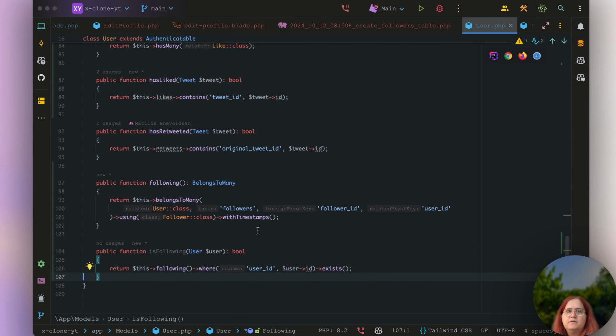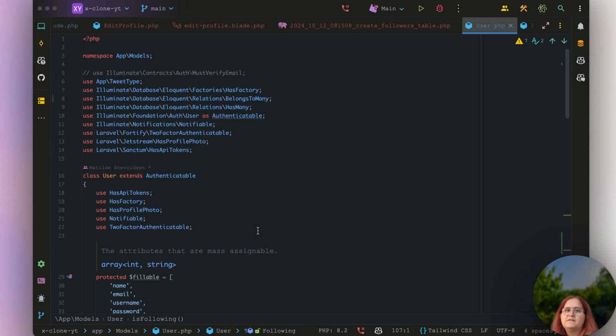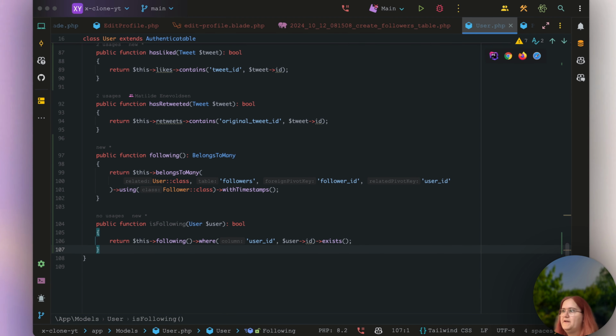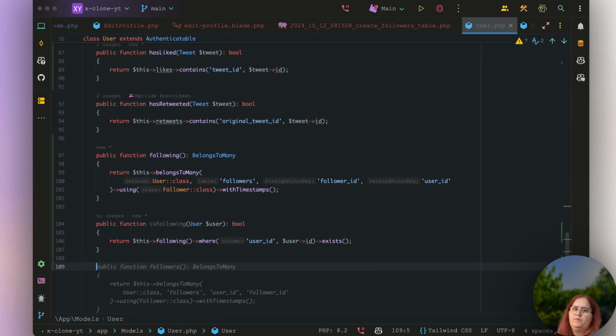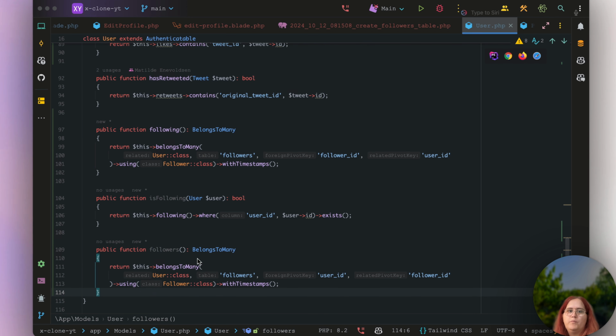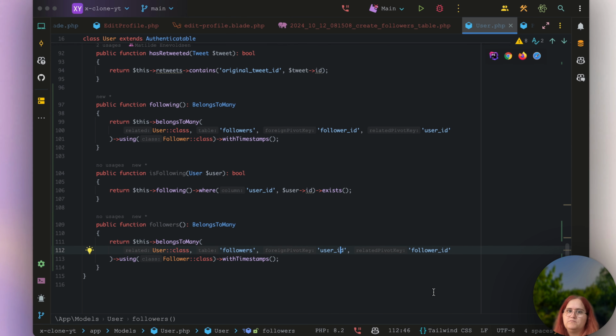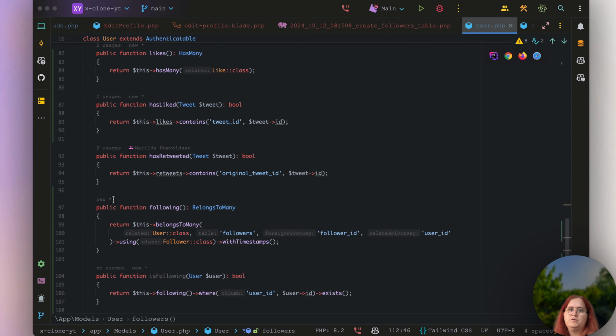Perfect. So this user class is also starting to get up to be quite messy, and it's still not even done yet, so we have a lot more to add in. So we are going to be looking at organizing this into a trait as well. So we're going to have following trait basically to make it a bit simpler. We're also going to have a followers function, which again is going to relate to the user ID instead of the follower ID, and we're then going to go ahead and add with timestamps to both of them.